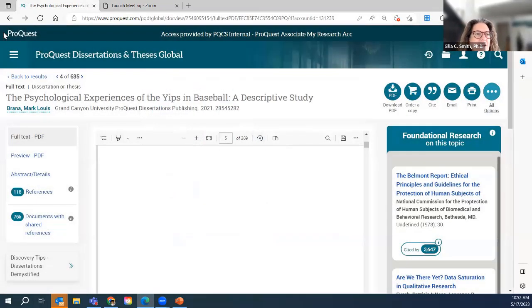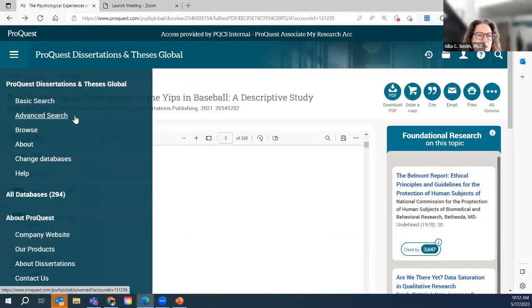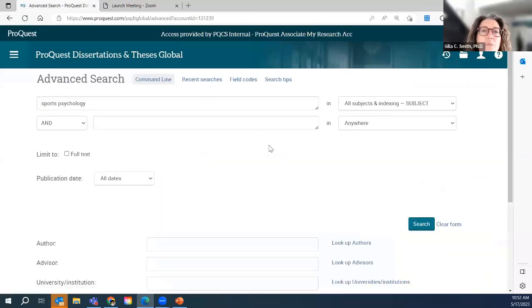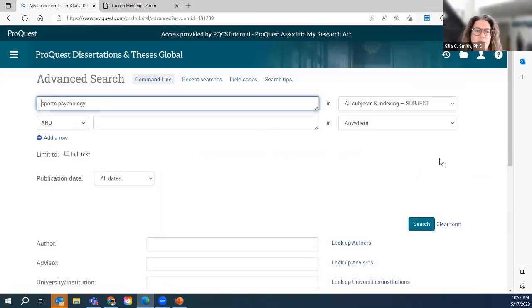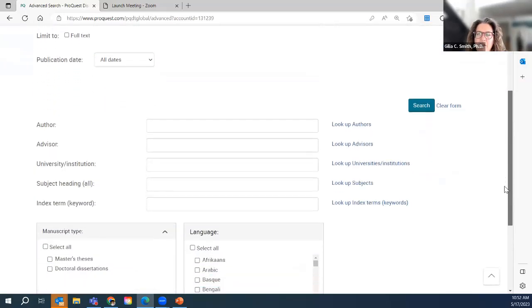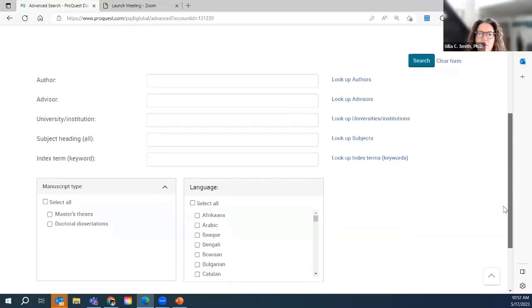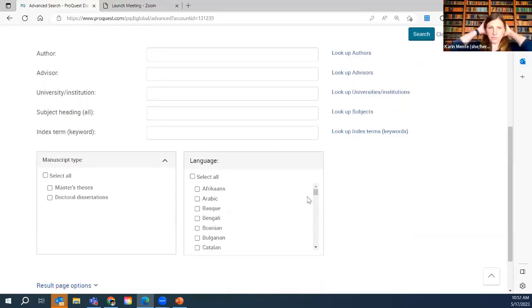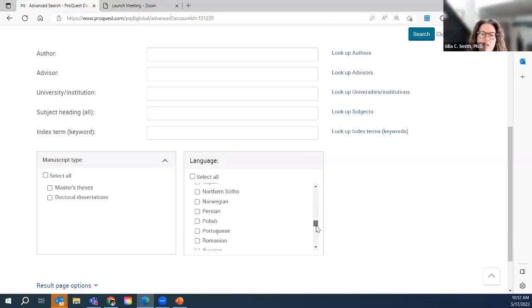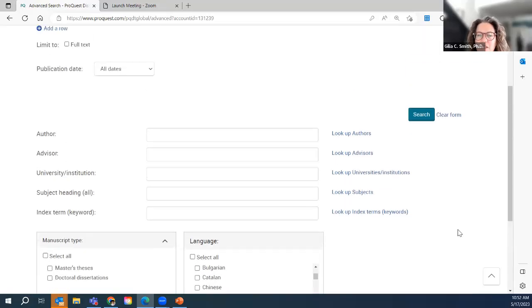Let me go back to the advanced search for a second, because I did want to address the question about how to look for particular dissertations from a particular institution. So let me just scroll down here. I'm sorry, because of the time today, I'm not going to be able to show you everything. Oh, that's okay. I want to point out that we have 96 different languages. Wow. So if you're interested in searching for a dissertation in a particular language, let's say Ukrainian, you can do it here. You can also sort by master's theses or doctoral dissertations.